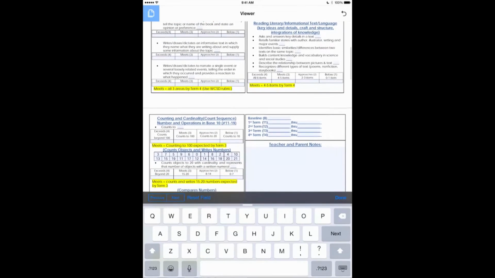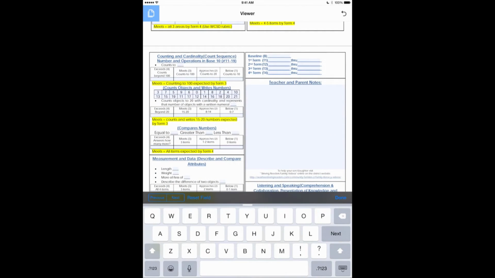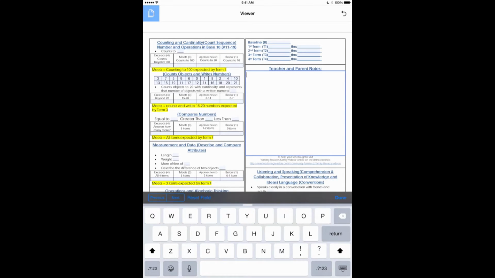The only exception, though, is if you go to teacher and parent notes, these are set up so that they're separate. So when you put in your comments, they're in English, and if you have it translated, you can have a different translation in Spanish on the Spanish version.